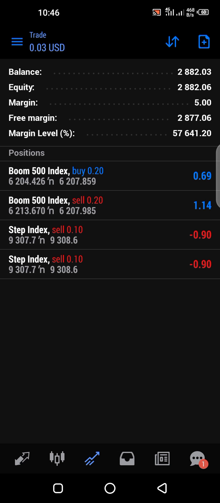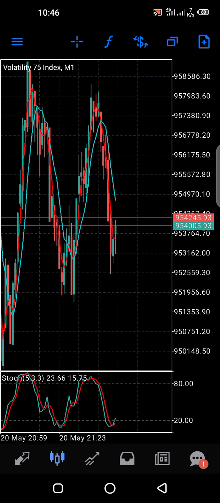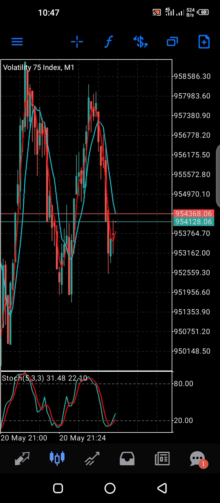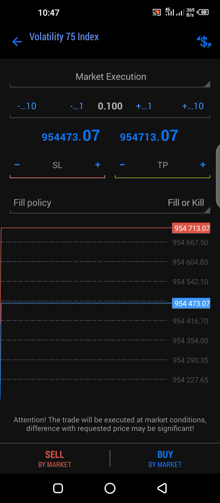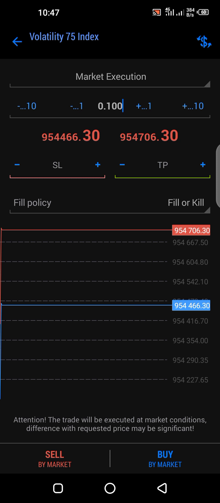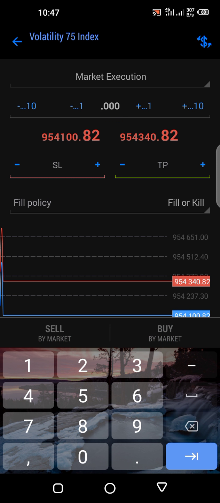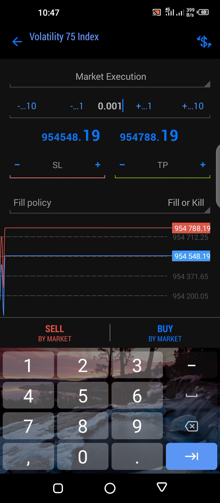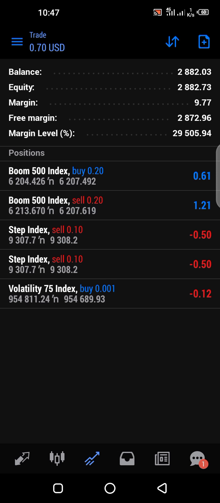Now let's go back to VIX 75. I'll open the VIX 75 chart just to see what's happening. We can go for a buy on this. We click on the plus at the top right, then you can see by default we have 0.10, which is too big for the sake of those people that will be using smaller accounts to trade. Now let's go down to 0.001. This should be the least, right? Then we buy. Okay, now let's check it. It gives us 0.001, which is the least, right?